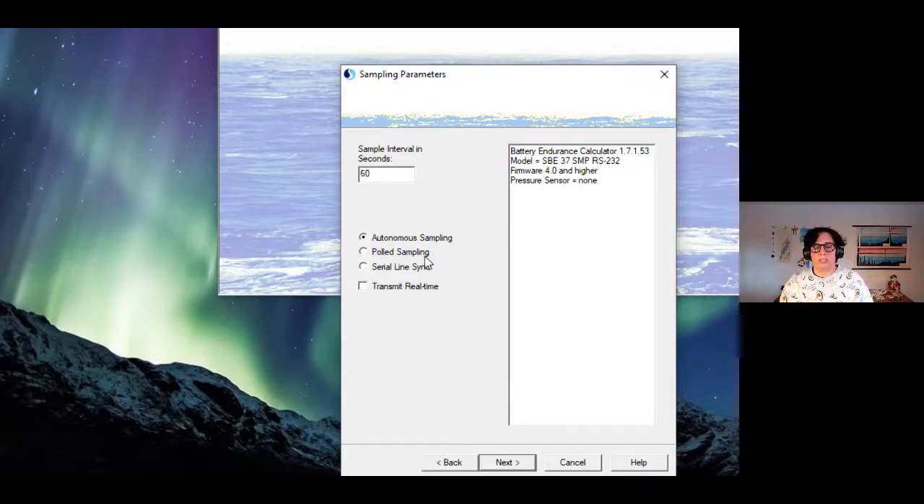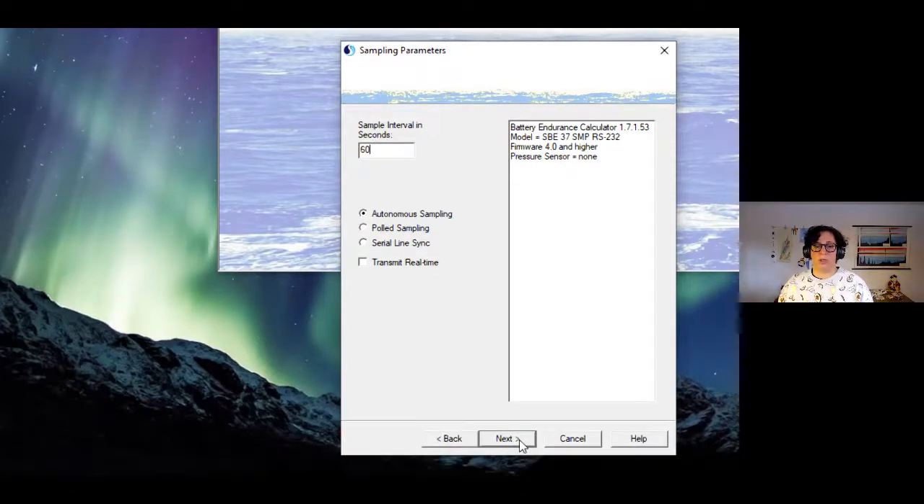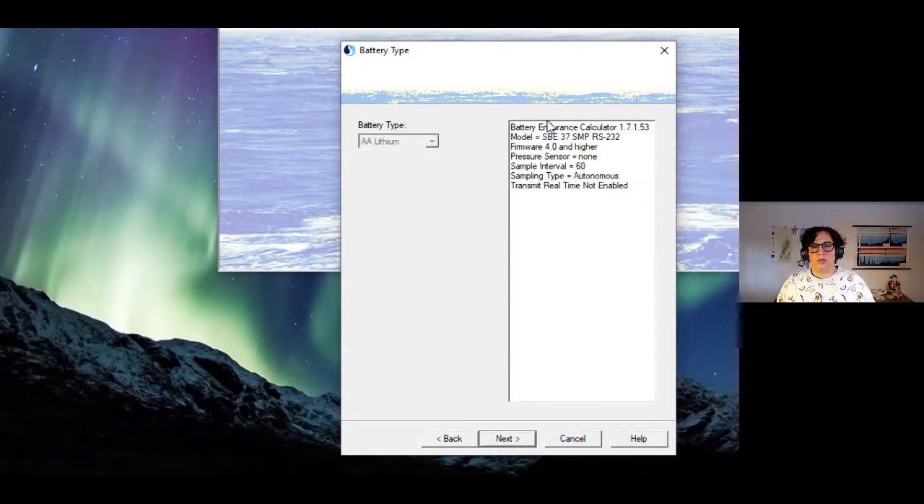If you want to do polled sampling, that means that you've actually connected to the instrument and you're talking to it, and you say, okay, I'm going to tell you to take a sample and then I'll turn it off. This is often the case if you have it with a surface buoy that you're trying to get real-time data from. And you can also transmit real-time. So if you're going to do that, you would click on that as well. Okay, and you can also transmit real-time with autonomous sampling as well. All right. It asks you what your battery type is. For this particular instrument, you only have a choice of lithium, so that's what you're going to do.